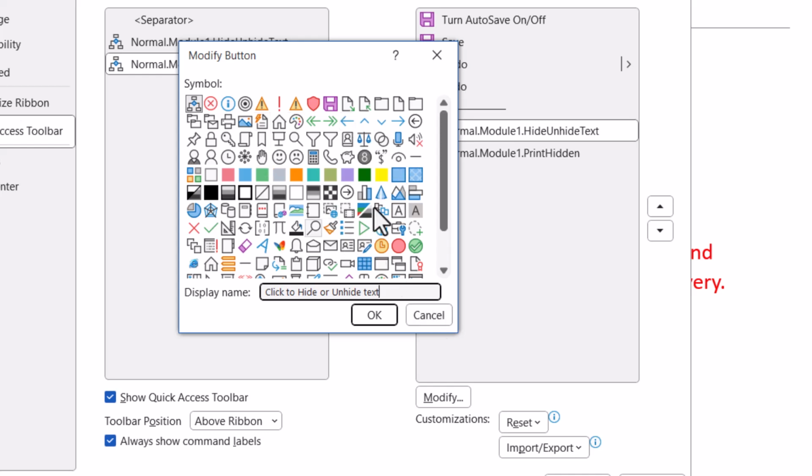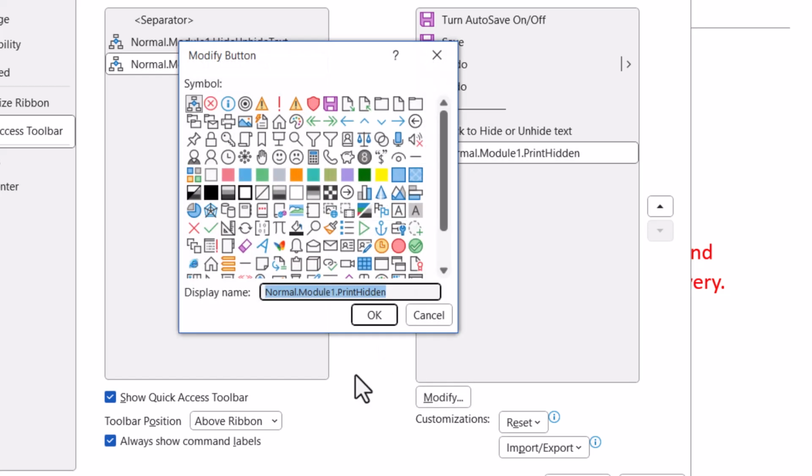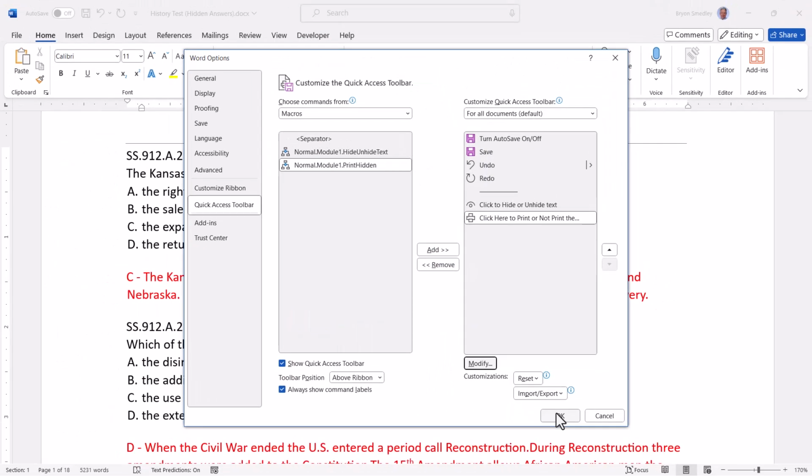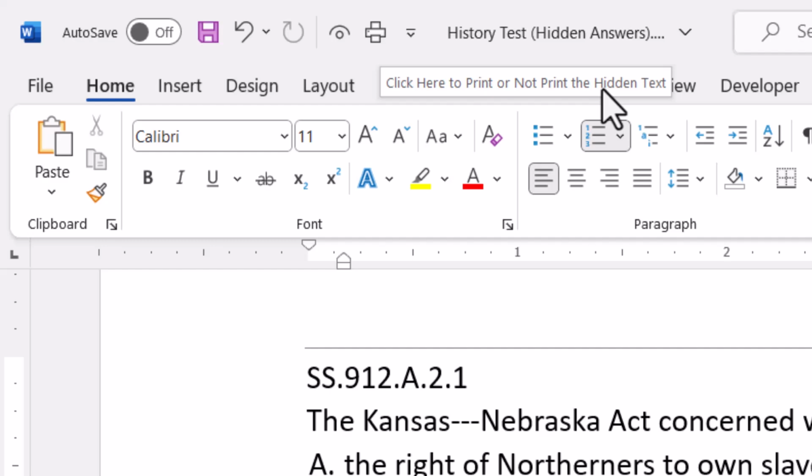You could even choose a different icon if you wish. So for me, I'm going to go for this one that kind of looks like an eye. That way I understand this means I can see something or not see something. For the printing one, we'll go to Modify, update the hover text, and I'll change the icon. Hit OK, close out my Options dialog box, and as we can see here, we now have two new buttons on our Quick Access Toolbar. One to hide or unhide text, and one to print or not print hidden text.